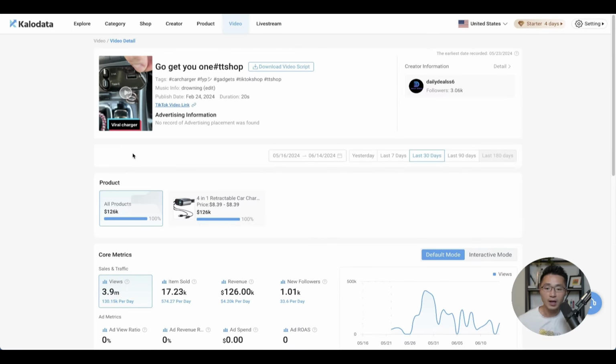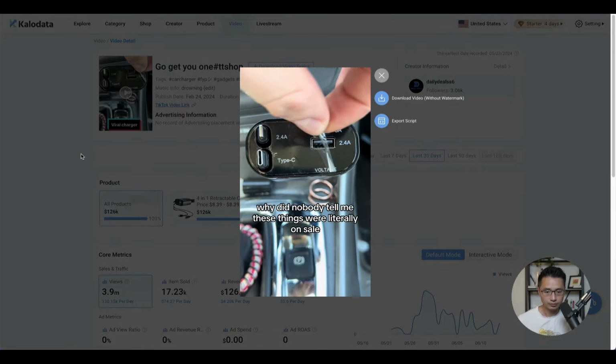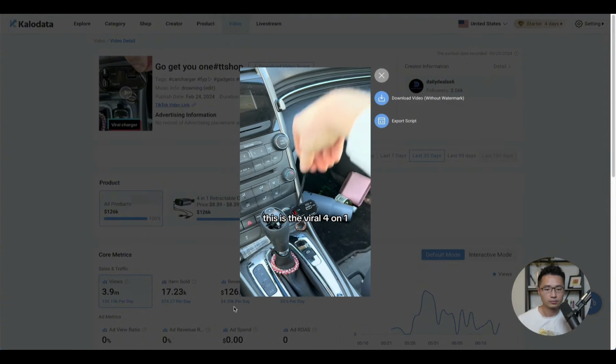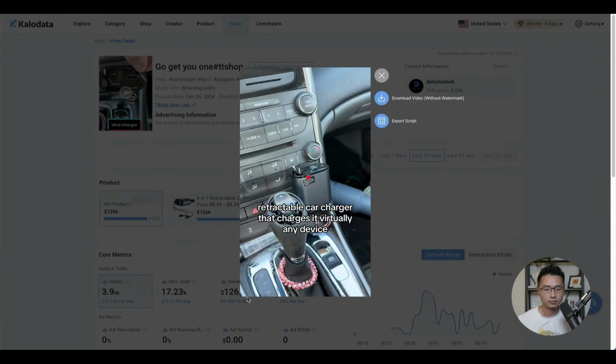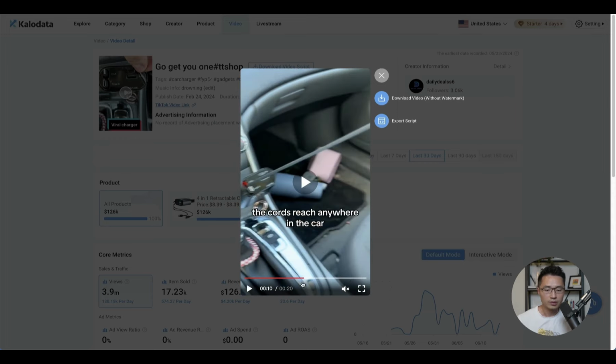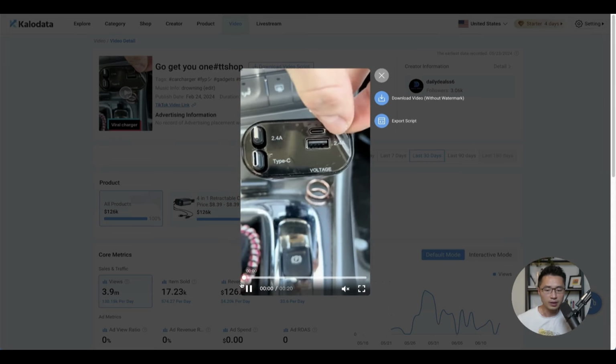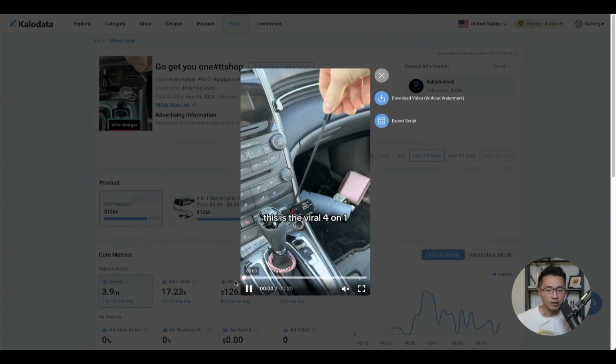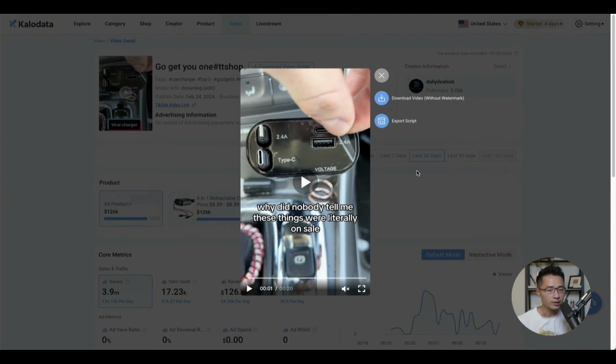So let's look at a couple examples. Why did nobody tell me these things were literally on sale and you can get them with free shipping? This is the viral 4-in-1 retractable car charger that charges virtually any device. So this creator put the call to action in the beginning, but he basically just said, why did nobody tell me these things were literally on sale? And you can get them with free shipping. So you don't need to complicate this. Something this simple could definitely work really well.